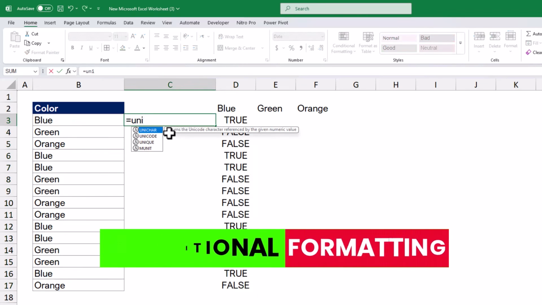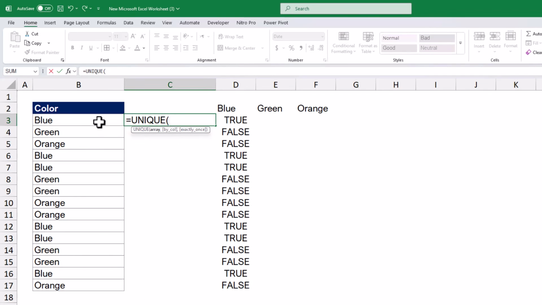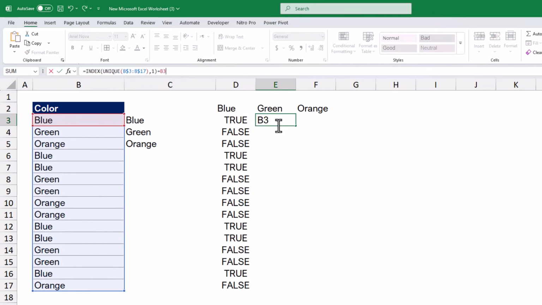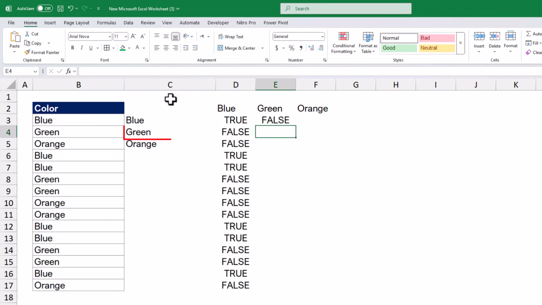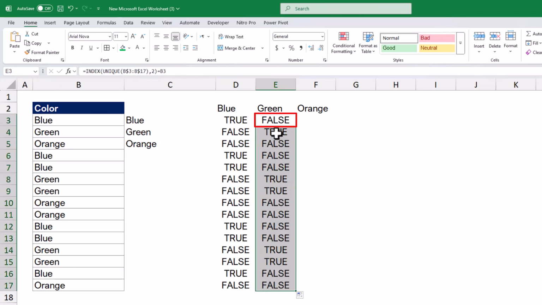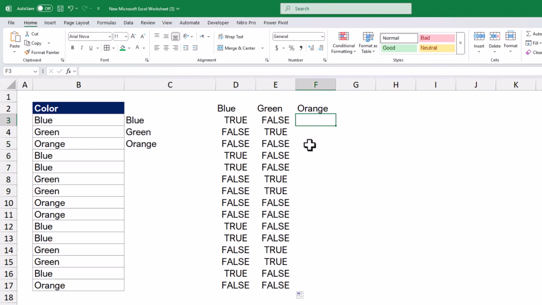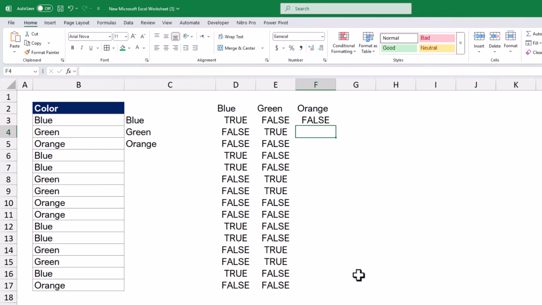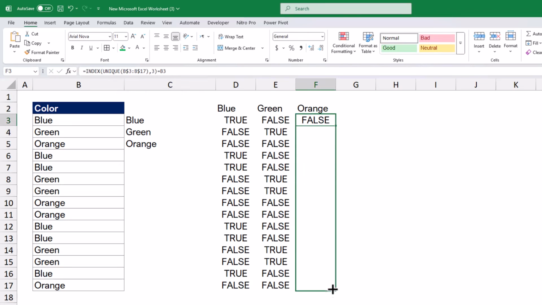Let me take the unique value again in column C, so that it will be easier for me to explain further. Okay. Next, in column E, for the green color, I just copied the previous formula and changed the row number to 2. The formula will pick the second unique value from the list, which returned me FALSE. Now drag the formula down. Similarly, I did for column F as well. Now, if we use this formula in conditional formatting, when the formula returns TRUE, it will apply the conditional formatting, else the conditional formatting looks for the next TRUE value, and so on.